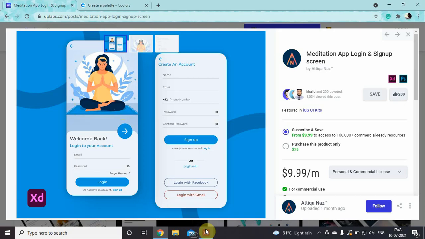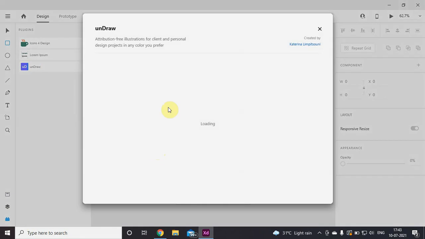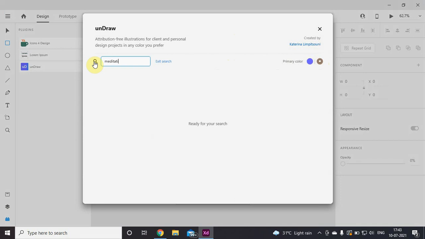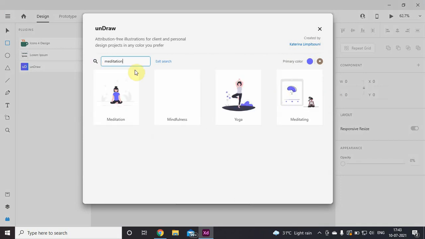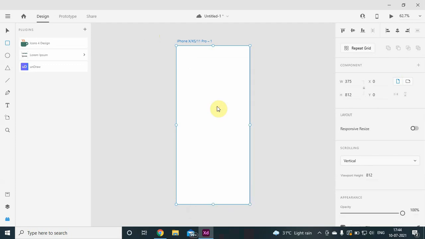So we need this image, meditation something. So here I go into plugins. It'll be on the bottom left corner. There you have something called Undraw. Let us check primary color. I'll just choose it to be the one. Okay, fine. Let me search for meditation. Okay, searching. Okay, we get something. This one has more white space in it, so I'll just choose this one. Downloading, right click and paste.